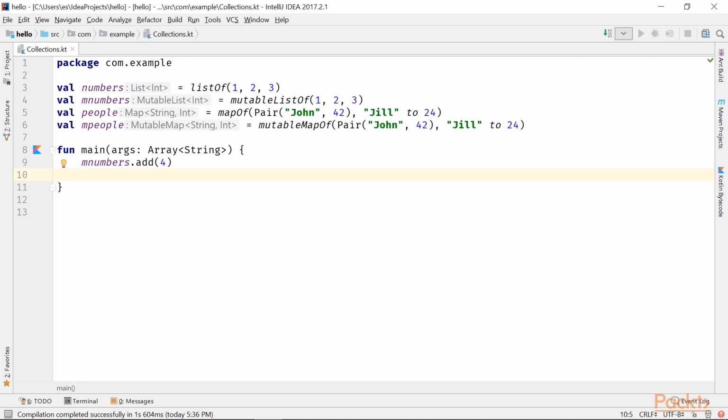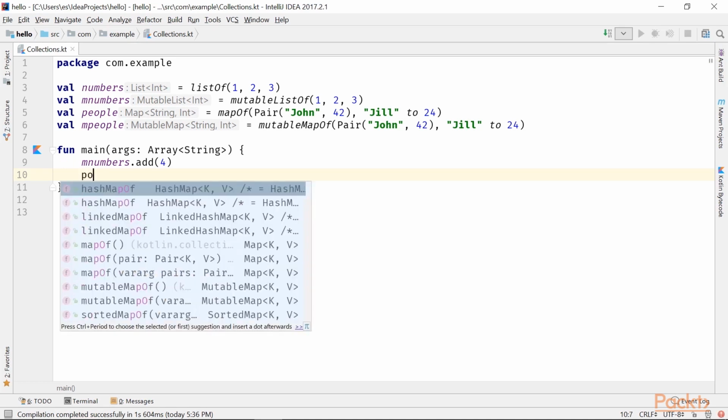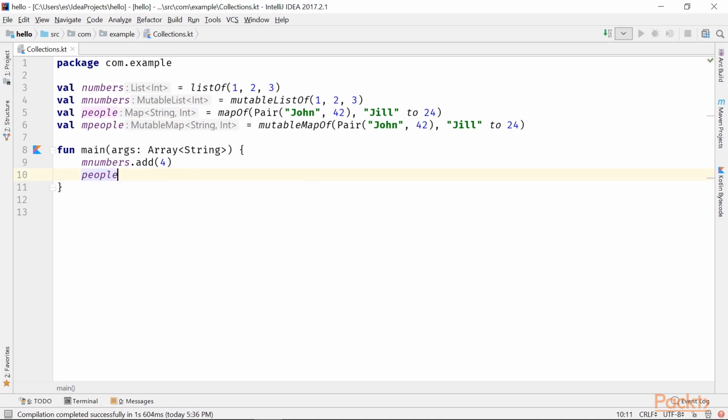Now for the map, let's try to add a third person to our people map. You're used to the put function from Java, and you can't even find the put function on a map. So let's move on to the mutable version instead. And here we have our put call and add another person. So this works, but Kotlin has a much nicer way of accessing values in a map.